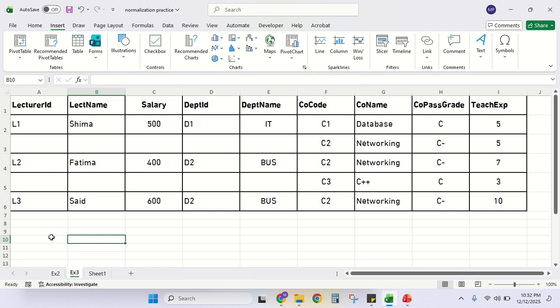Hello students, our topic today is about normalization. Let's take a look at this table. So we have here information about the lecturer having lecturer ID, lecturer name, and salary. So you can see here we have teacher Shaima, Fatima, and Said.